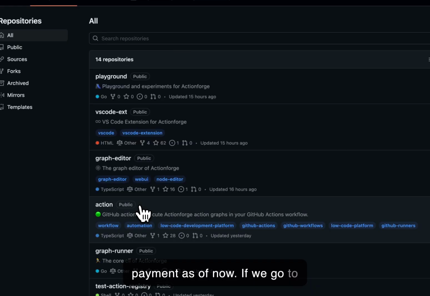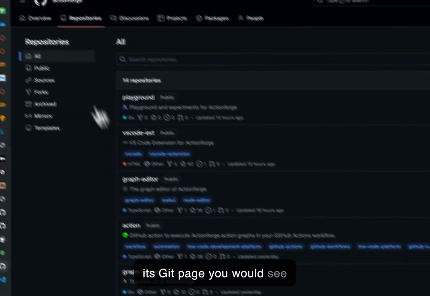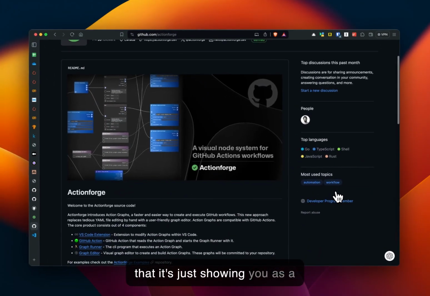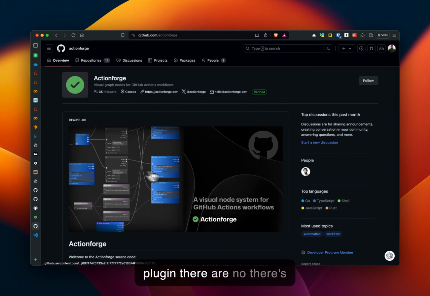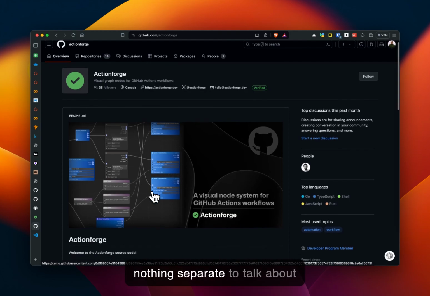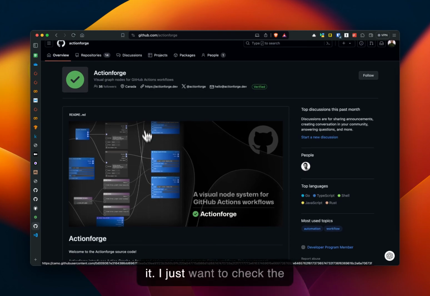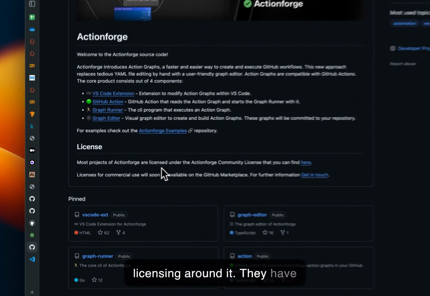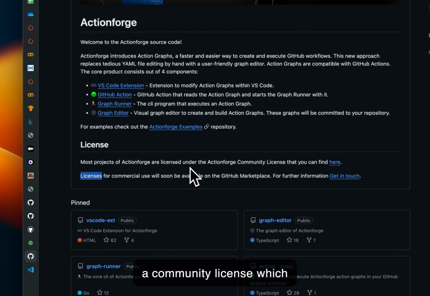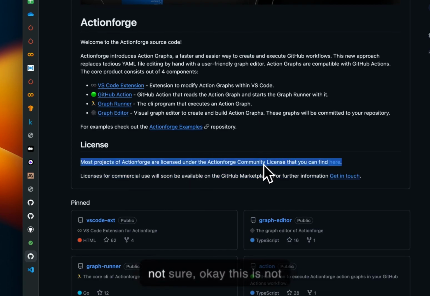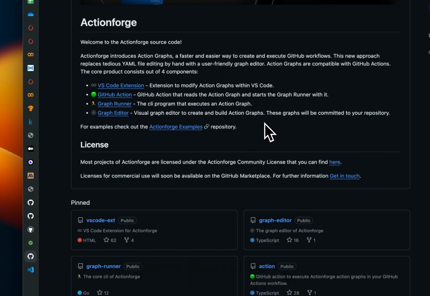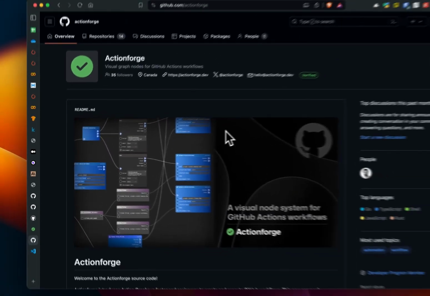If we go to its Git page, you would see that it's just showing you as a plugin. There's nothing separate to talk about it. We just want to check the licensing around it. Yeah, they have a community license which needs to be validated. I am not sure if, okay, this is not available for commercial users. However, if you're running a personal project, you can greatly benefit from this.